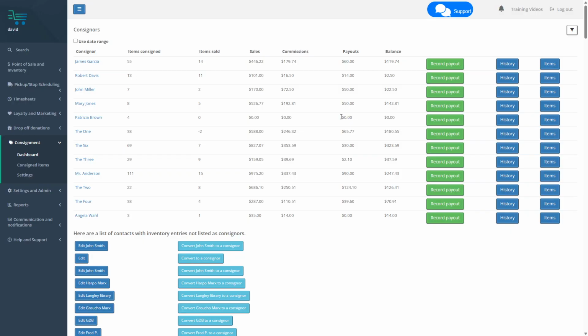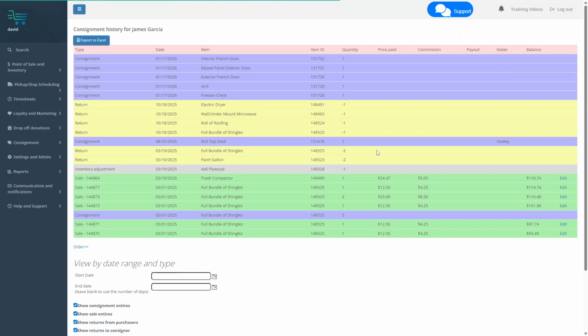Finally, note that a rate change only affects currently consigned items. The commission from purchase items is not affected by changing the consignment rates. If there is any circumstance in which the commission for a purchase item needs to be changed after it's purchased and no longer consigned, we can do that in the history button here.